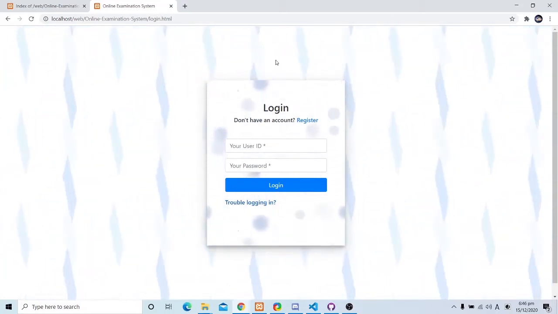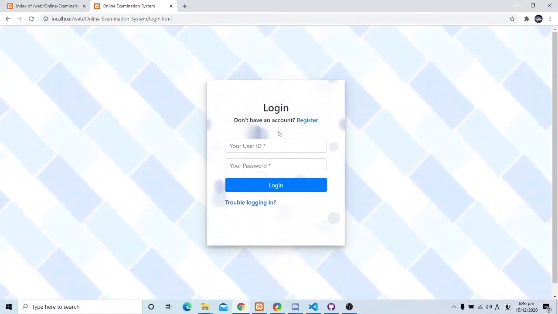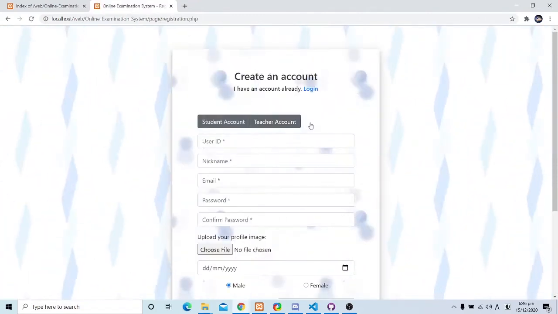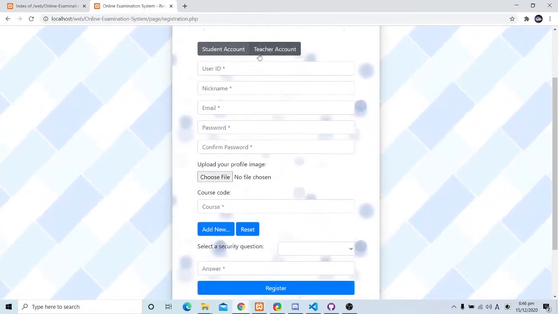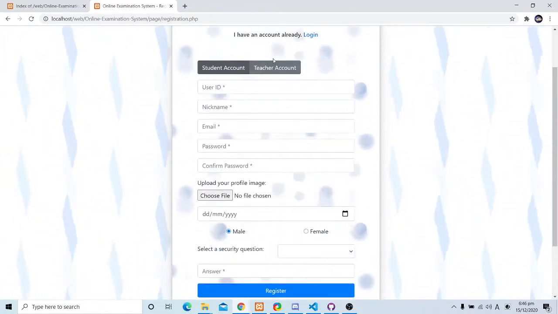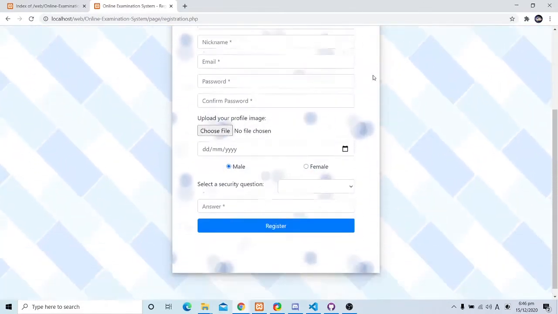So welcome to our demonstration video. This is the login page. We can register an account through this link. As you can see, there are two input forms, one for student and one for teacher.